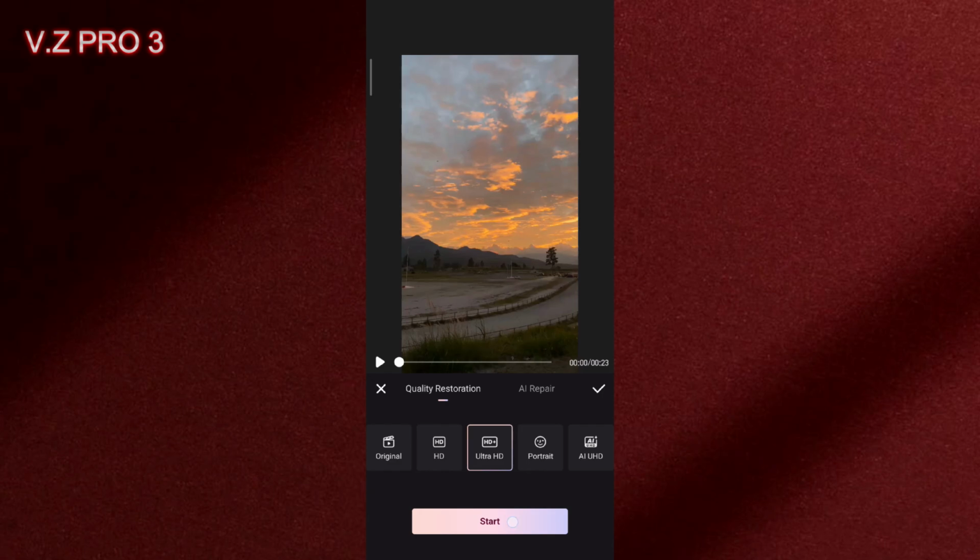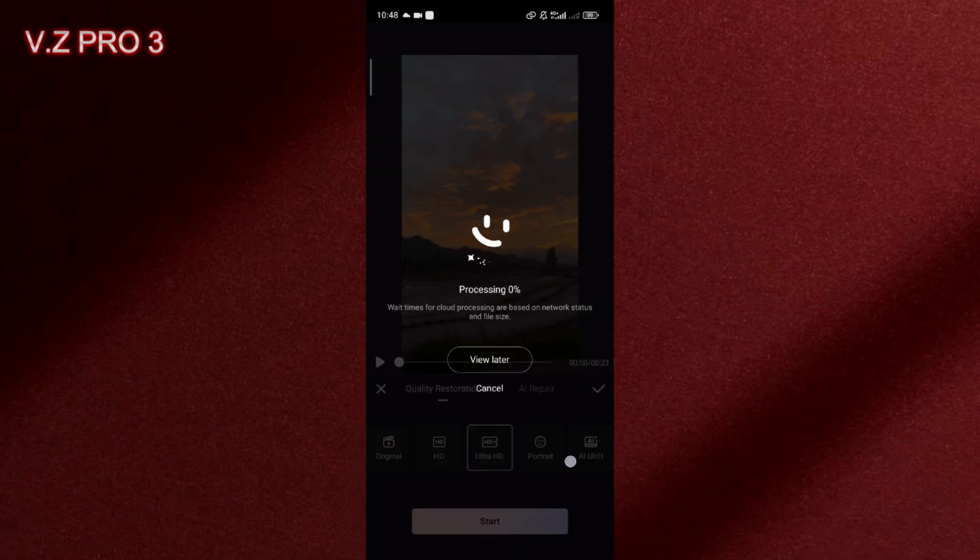Now we can tap on start. Now we can wait for the process time. Wait time for cloud processing is based on the network status and file size. Now you can just wait until it finishes. You can see the difference before and after we fix the blurry, enhancing the quality of your video.